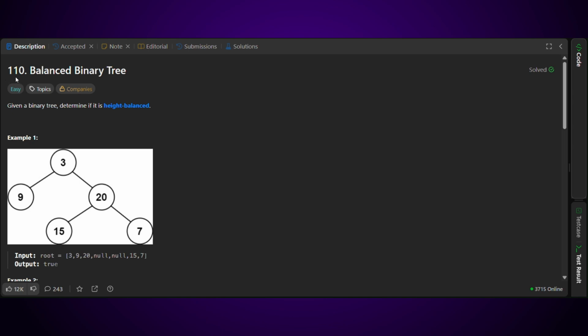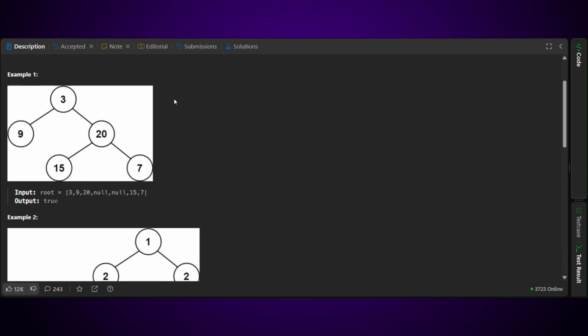Today, we'll solve LeetCode 110, Balanced Binary Tree. This is a classic recursion plus depth-first search problem that frequently appears in interviews to test whether you can combine multiple conditions in one traversal. If you understand this pattern, you'll also be comfortable with many other tree problems.